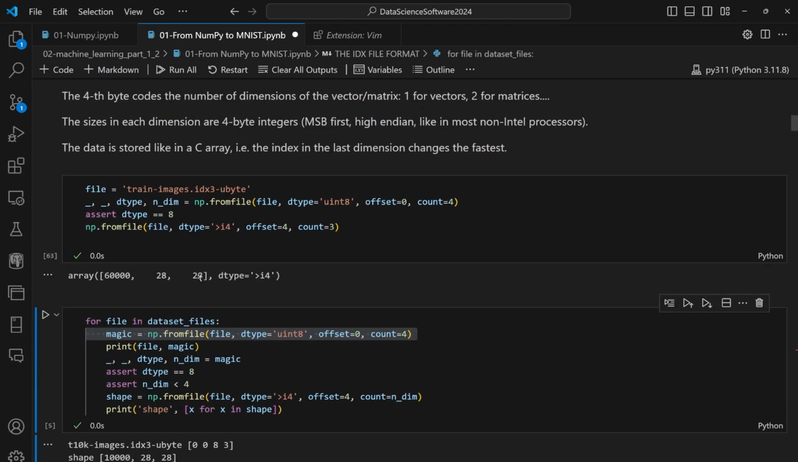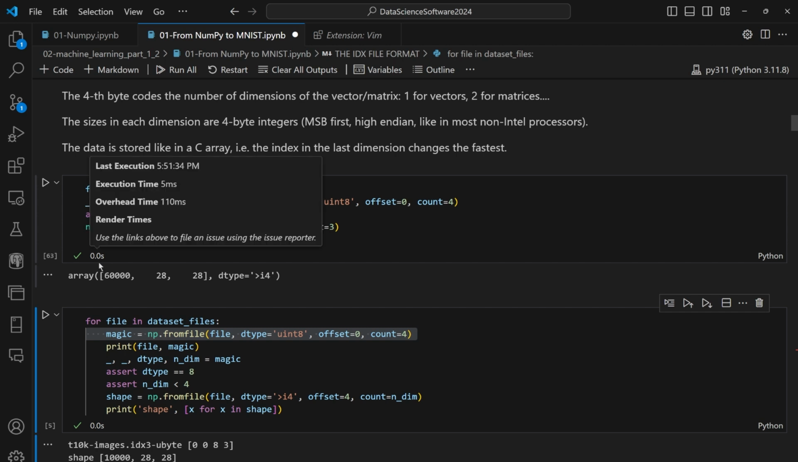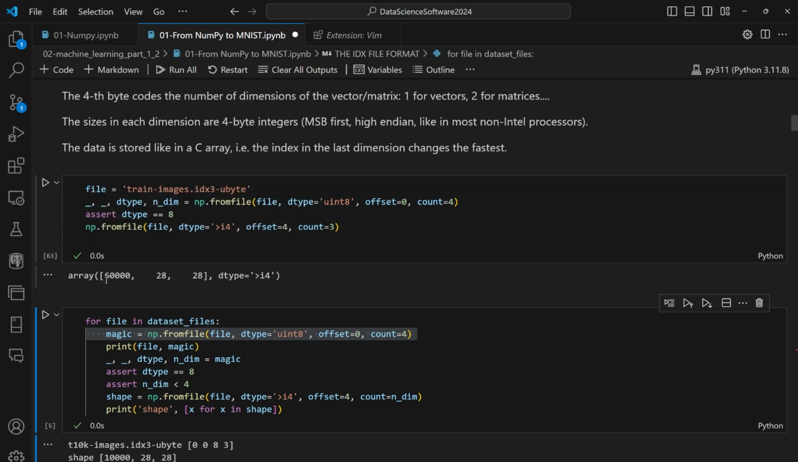So let's see again. You can see that, okay, we got our dimensions. It looks like the correct thing because we have a NumPy array. We already know it is uint8 for dtype, and the shape seems to be 60,000 by 28 by 28. So most likely it means we have 60,000 samples, and each sample is an image of 28 by 28. So that sounds about right.